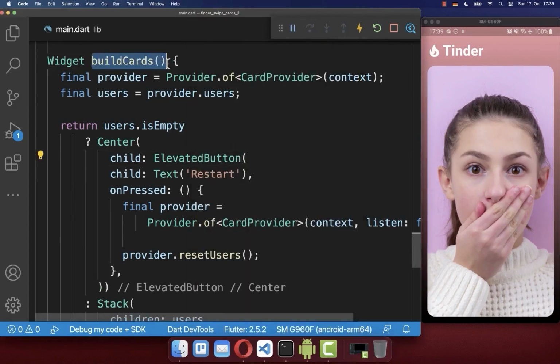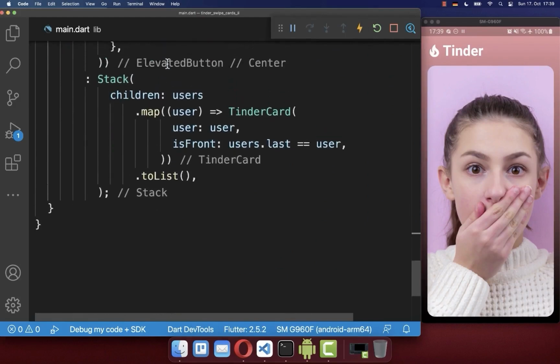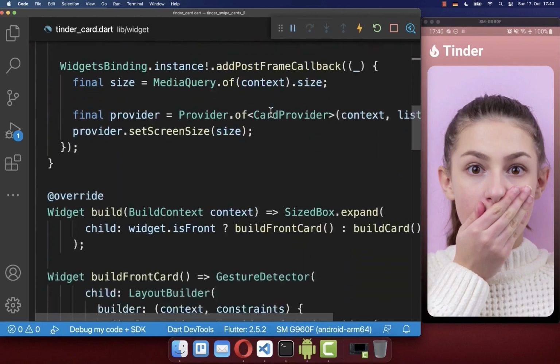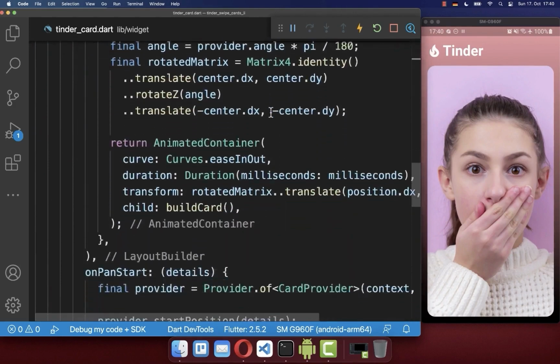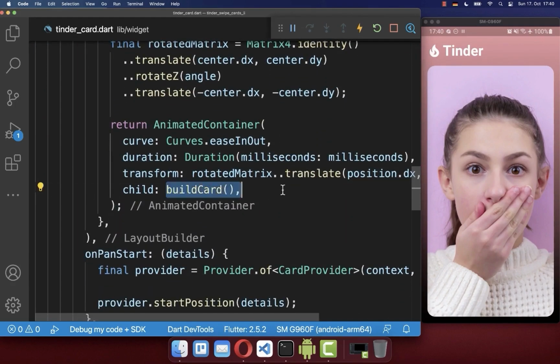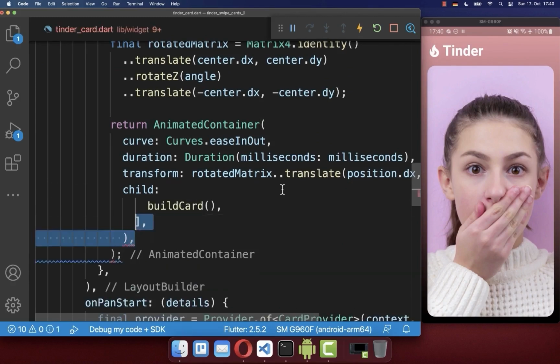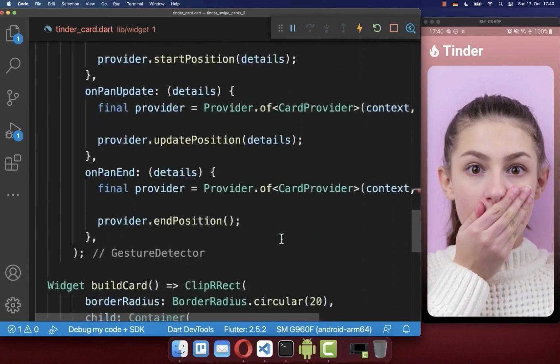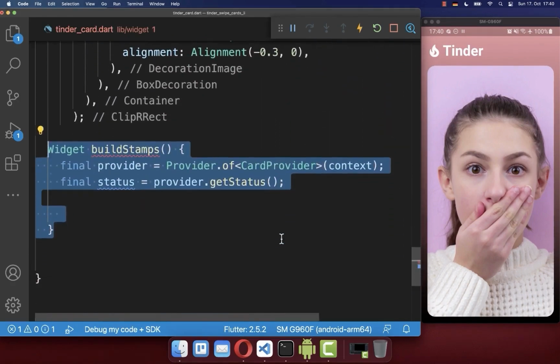Therefore, we go to the buildCards method, which is displaying multiple cards inside of the stack widget. And now inside of the single Tinder card, we want to build our stamp, and therefore we simply go to our build method where we build our card. Around it, we want to wrap a stack, and on top of our card, we want to build our stamps. Therefore, let's first create a new method buildStamps.